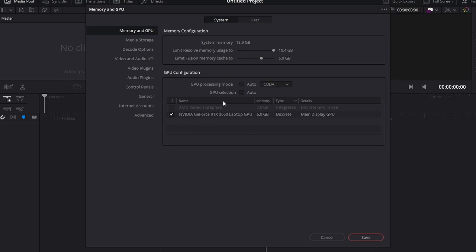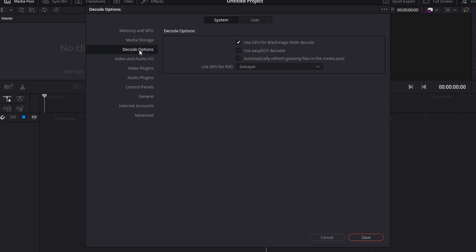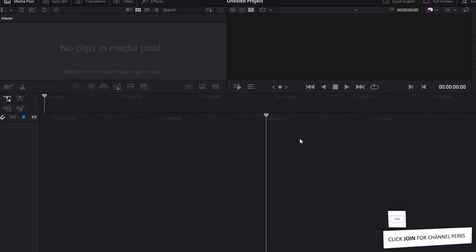Uncheck the GPU selection option and make sure that your primary graphics card is selected. It should be labeled as the main display GPU. In the Decode Options section of your settings, ensure that the Use GPU for Blackmagic Raw Decode option is enabled. After making changes to your settings, make sure to apply them. You can then open one of your projects.